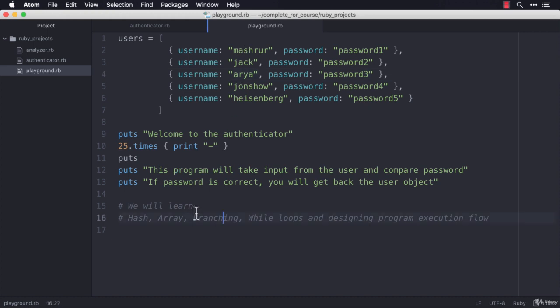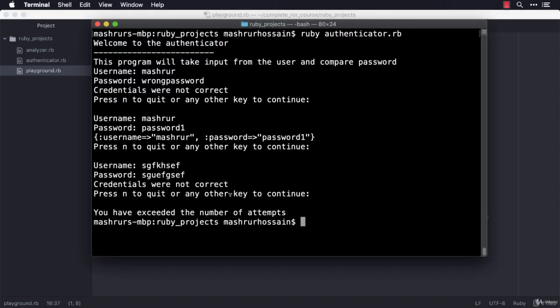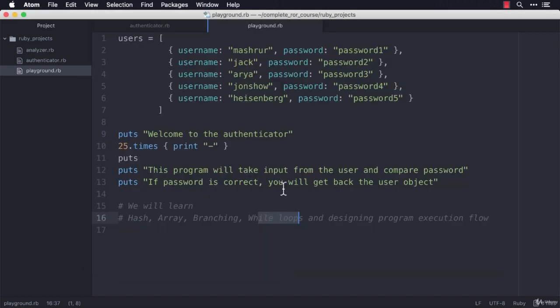So this way, you get to work with a hash as an object within an array. You'll get to work with branching because you'll be testing the password. You're going to create a method to do that. Then also a while loop, which will keep this execution going for 3 or 4 or however many times you specify. And of course, that will result in designing the actual execution flow of the program.